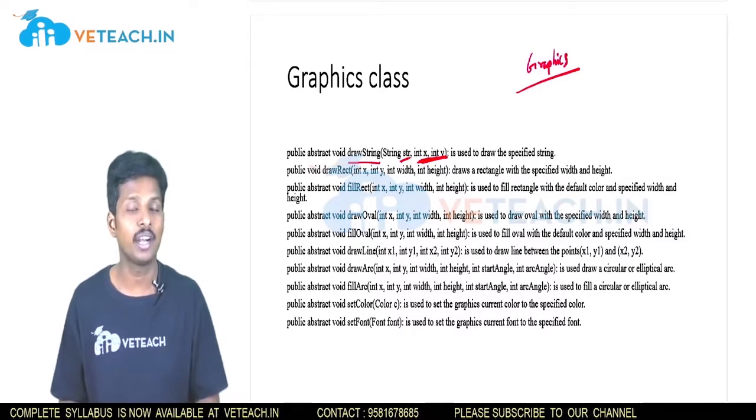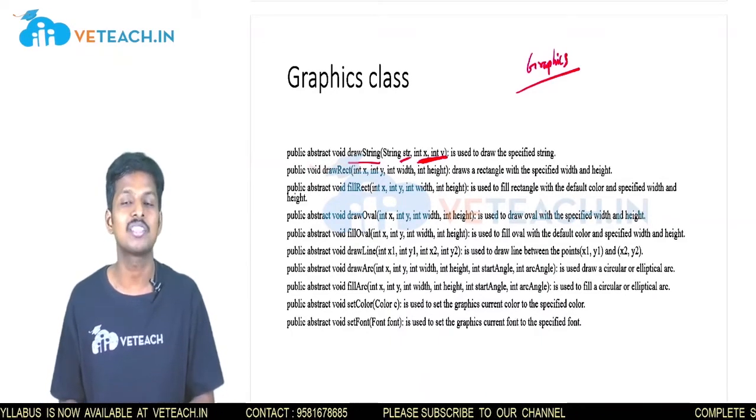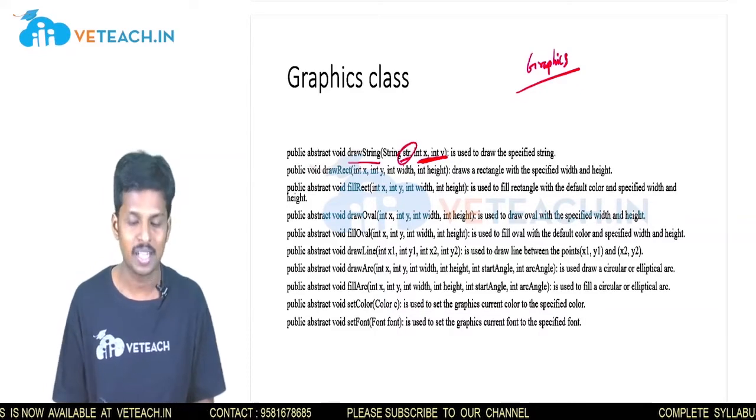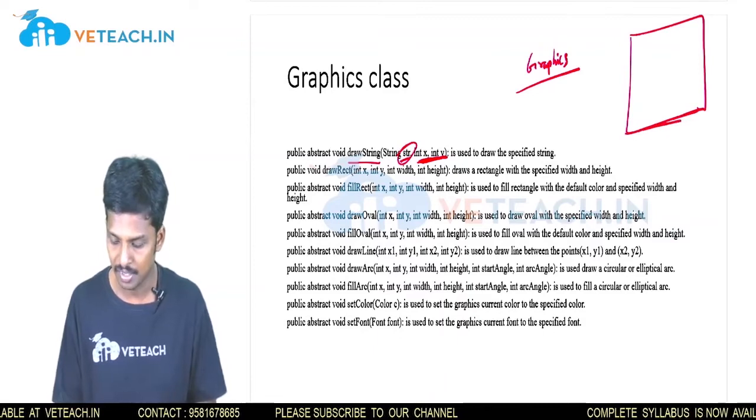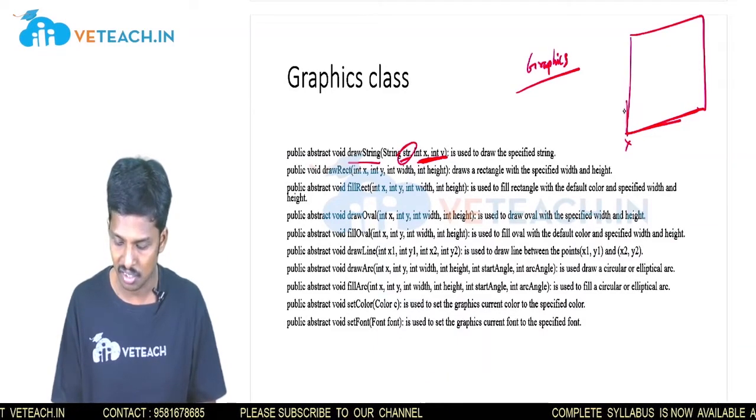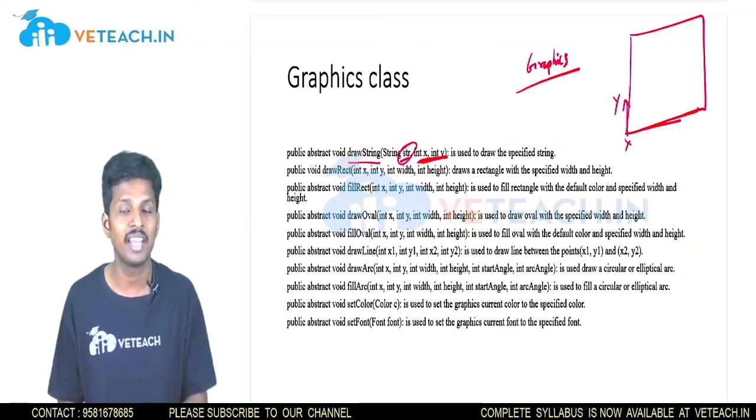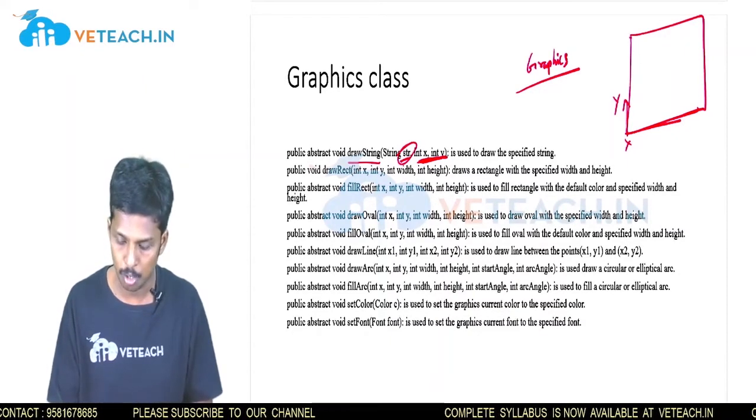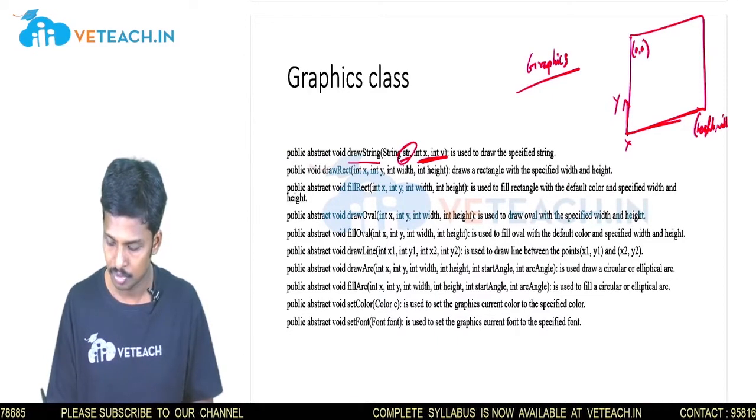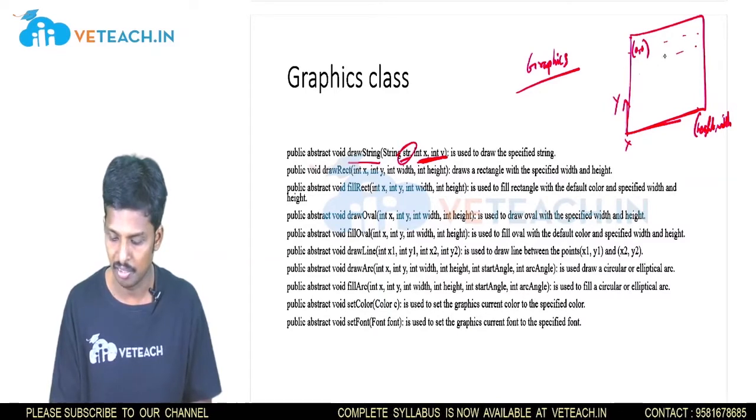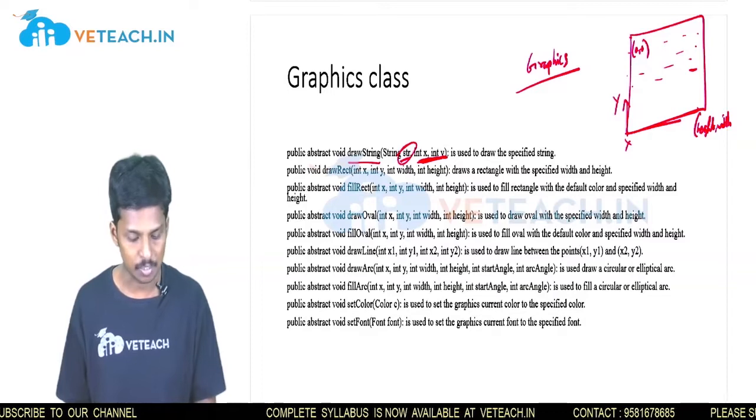The x, y coordinates of the applet window have to be passed to the drawString method, which displays the string present in str at the x, y values. If this is the applet, this is treated as x and this is treated as y. So we have to specify the x, y coordinate position where the output has to be displayed. So this is top 0, 0 and this is height, width. Based on this, the values get incremented and we can pass the values to the drawString method where the output has to be displayed.